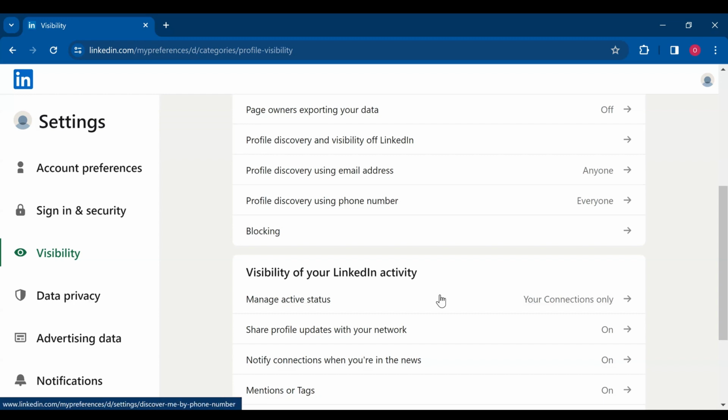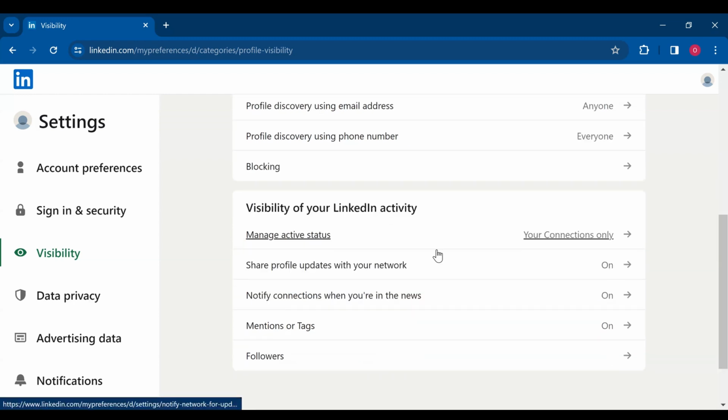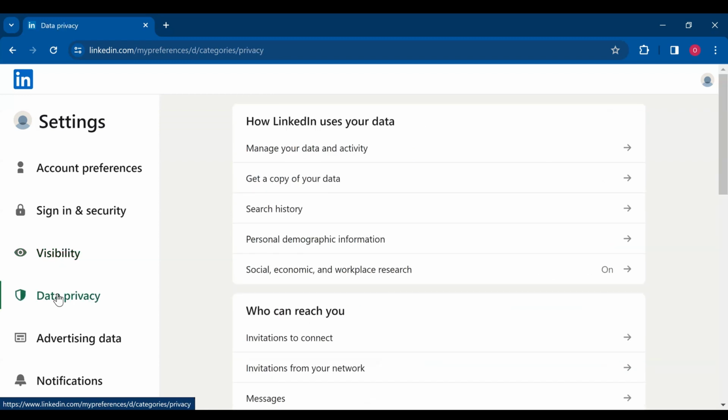So we want to limit that. You can share your profile update with your network. It depends on what you want, but this time we're sticking to privacy and security. So the next thing I want to do is go to data privacy. And this one is a way that you can see so many things.